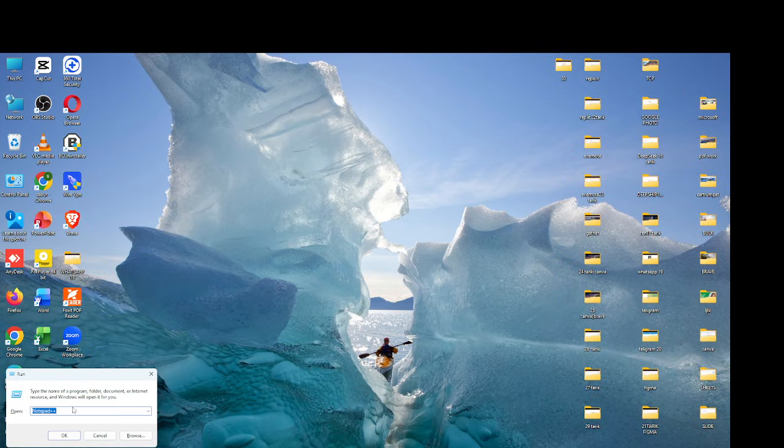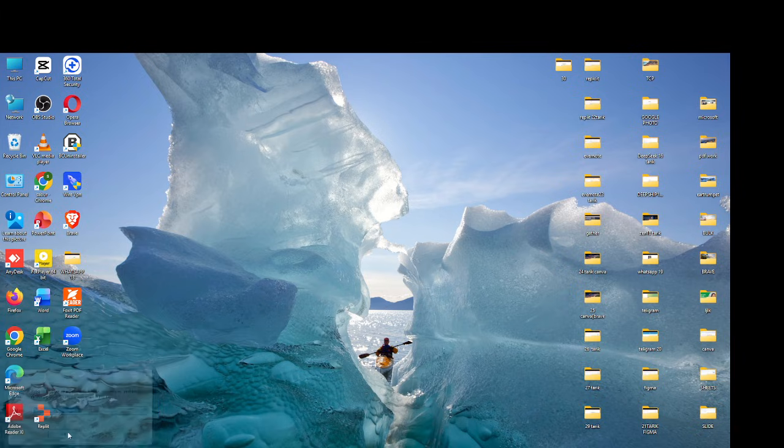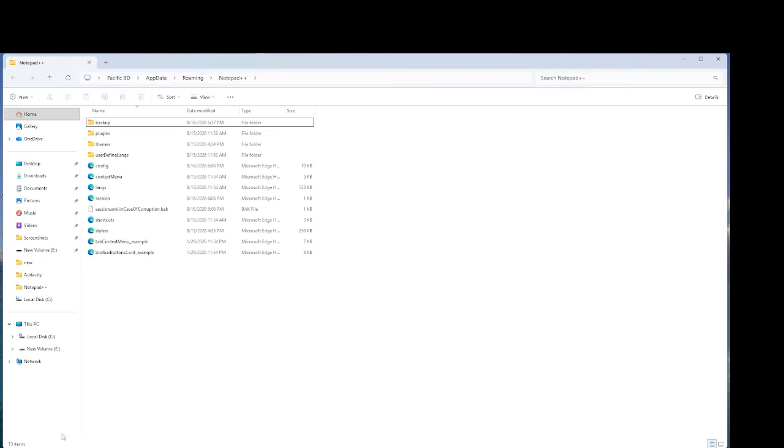Before making any changes, it's a good idea to create a backup of this folder. You can copy the folder and save it somewhere safe. Now if you want to reset the settings, close Notepad++ completely and rename the Notepad++ settings folder to something like Notepad++ Backup. Next, open Notepad++ again.